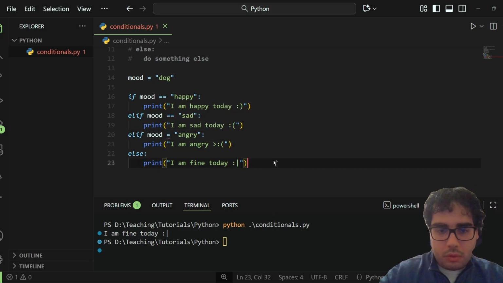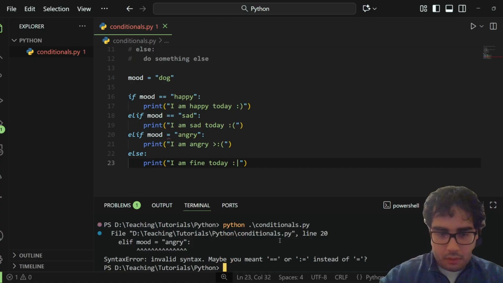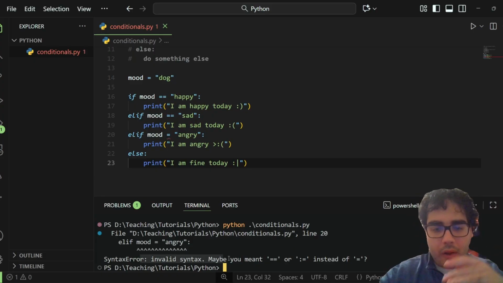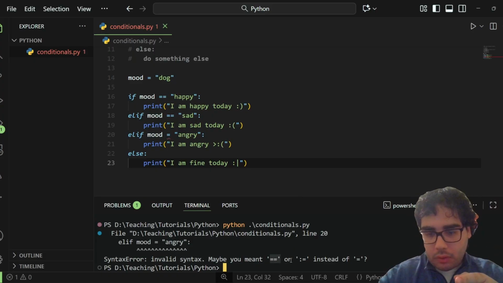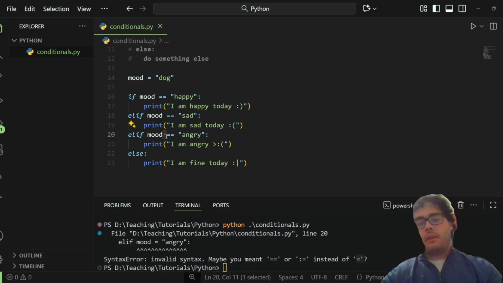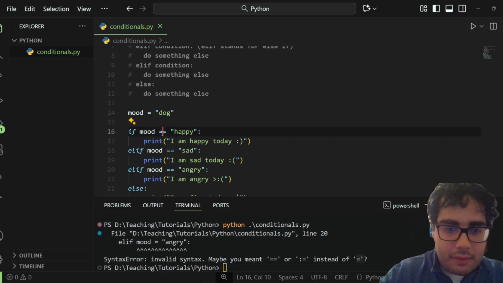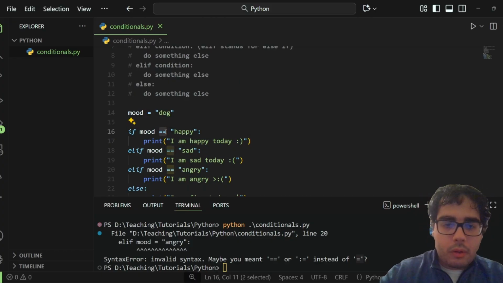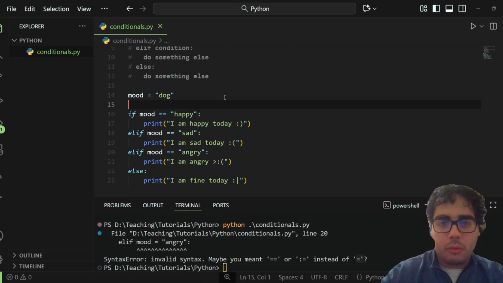Basically, if we run the code like this, we're going to see Python is telling us invalid syntax. Maybe you meant equals equals or divide equals instead. Guys, we have to make sure that our syntax is correct and that we're using a comparison operator, two equals signs, instead of just a plain equals.